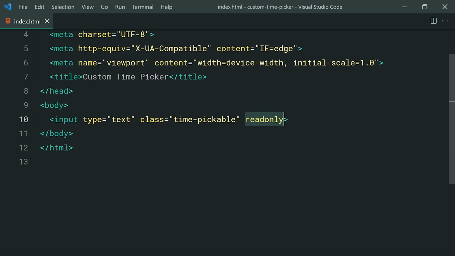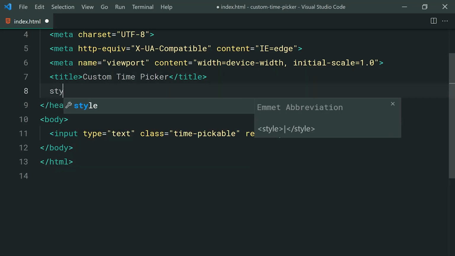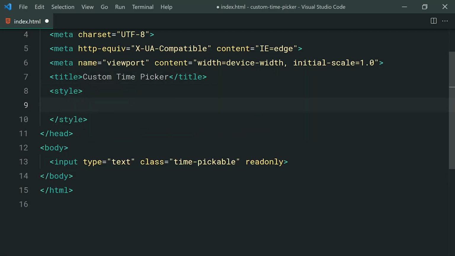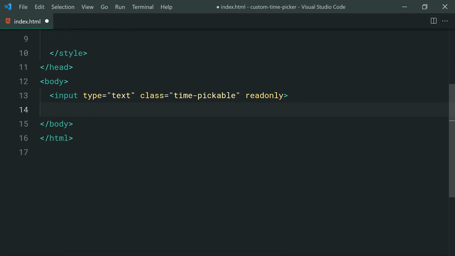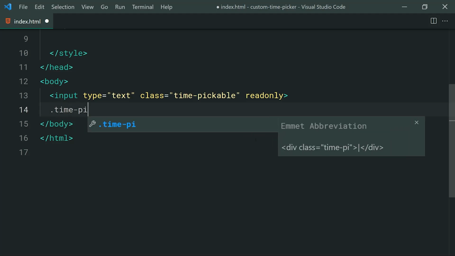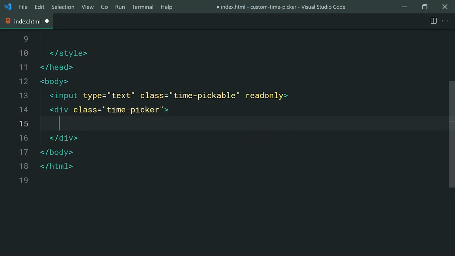Alright, so going up inside here, let's create a new style tag. Okay, then dropping down here, we're going to be basically creating the HTML for the custom time picker. So it's going to be represented using a div with a class of time-picker. Okay, now also keep in mind that all of this HTML right here, which we're going to be writing, is actually going to be generated using JavaScript a bit later on. So this is just here for now, so we can actually see what CSS is going to be applied.